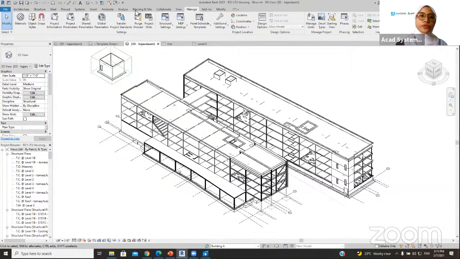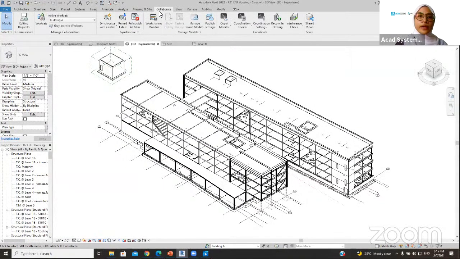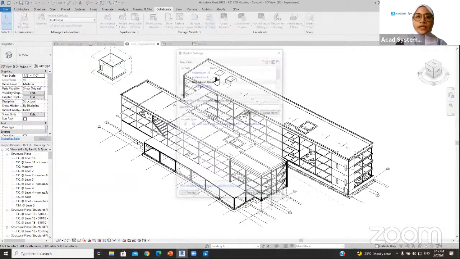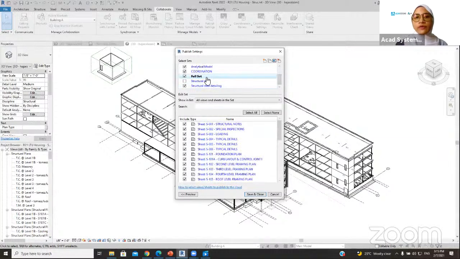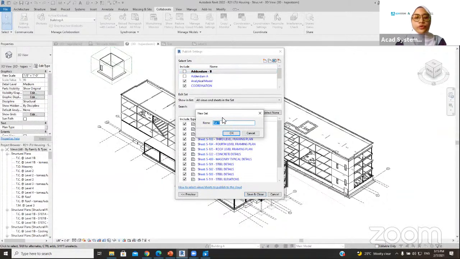So in order for us to do that, under the Collaborate again, over here under the published setting, you want to decide which set you want to allow them to see. If you want to create a new set, create the new set from here. Let's say I'm going to create the 3D view set.